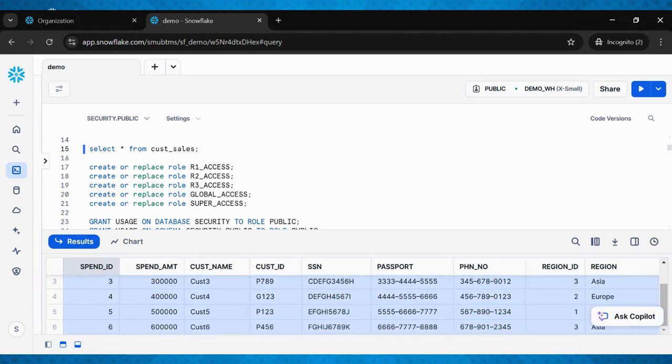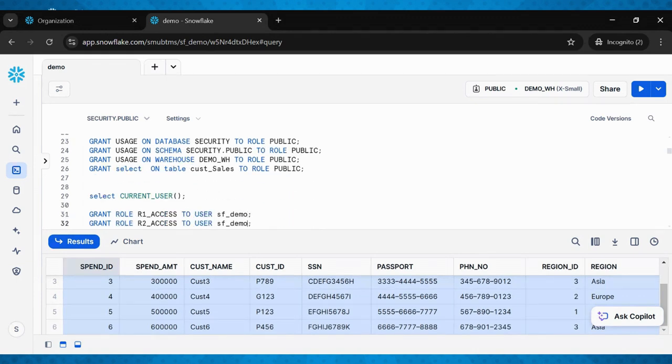Now, the first governance I want to apply is at a row level. I want my customers specific to a region accessing the data of that region alone. I don't want them to access data of different regions.